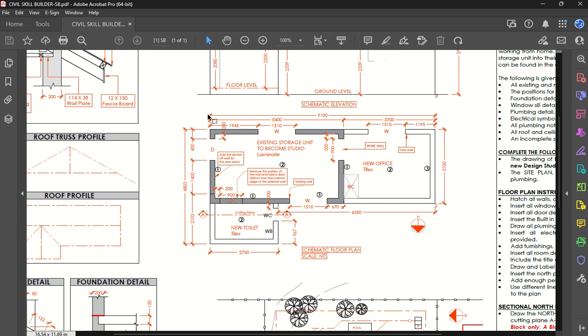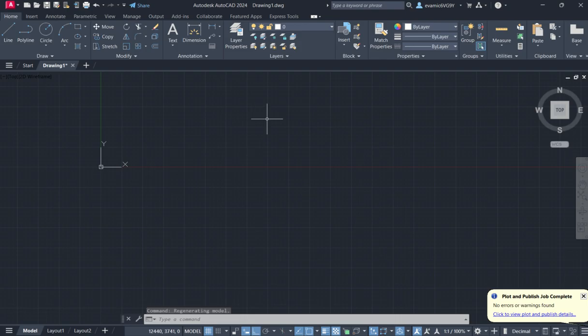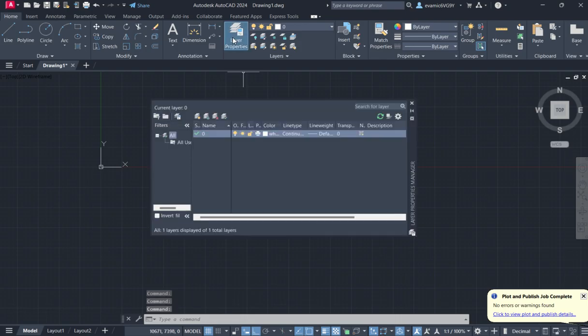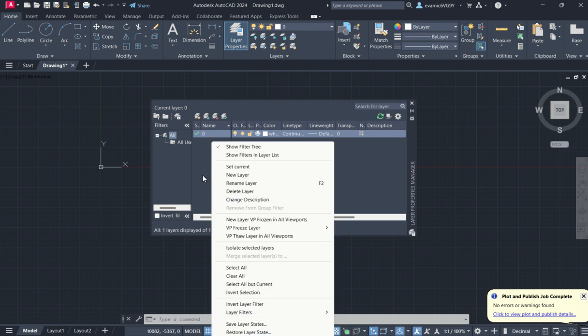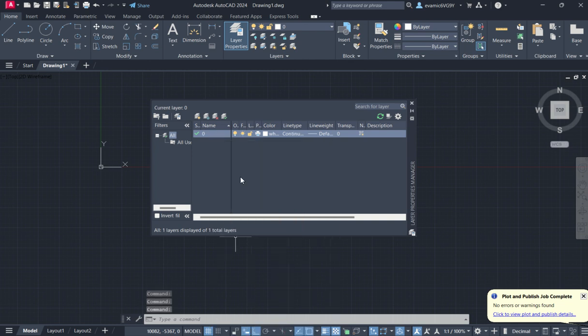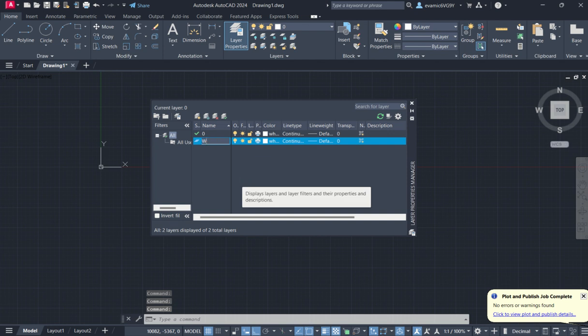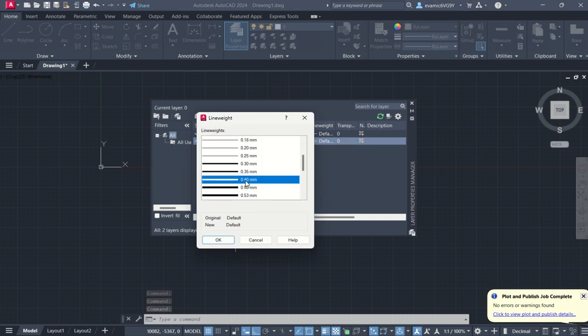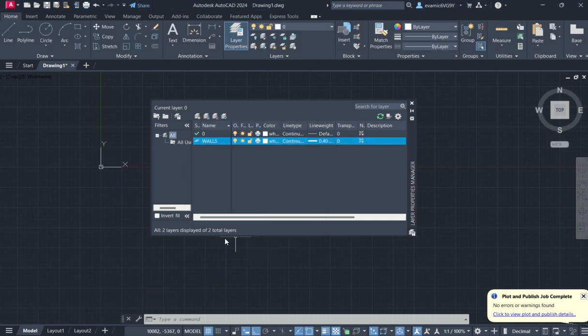Right, so back to the PDF. We're going to start with the line command with a 9100 by 3100. Just before we start that, we want to go to layer properties and create different layers for the different features in our floor plan, or just in our drawing. So we're going to right click in the name column and go new layer. We're going to type in walls, and make sure it stays on continuous. Line weight, we're going to create at least a 0.4 line weight, and then press OK.